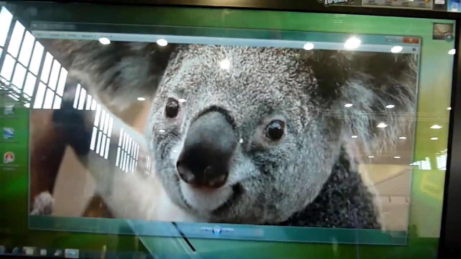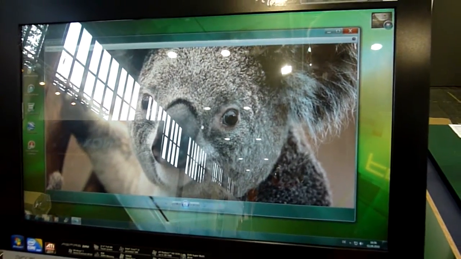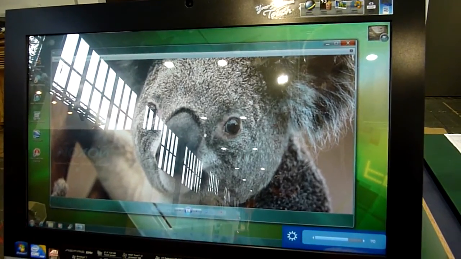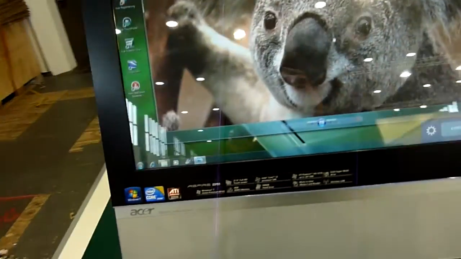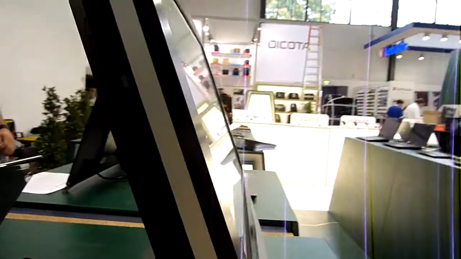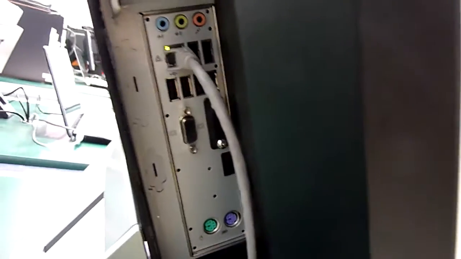We don't have internet right now, so I can't show it to you on Google Earth, but we have some touch buttons here on the front where you can regulate the screen. Then we have a lot of plugs here on the side. As you can see, we have a multi-card reader, then a DVD burner. Here you have all the ports behind this panel.